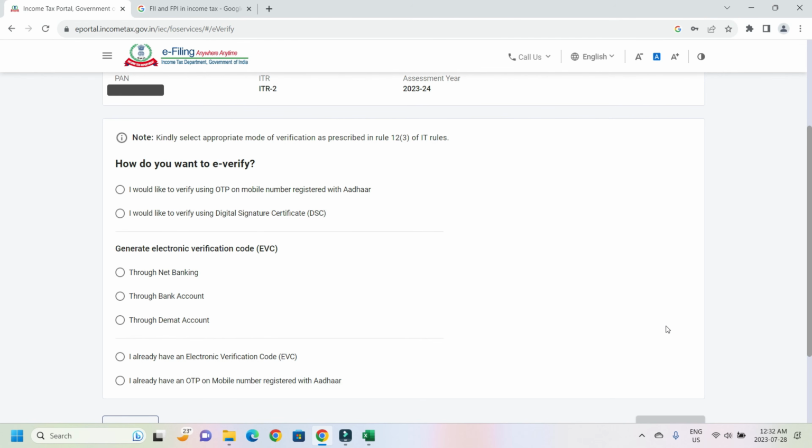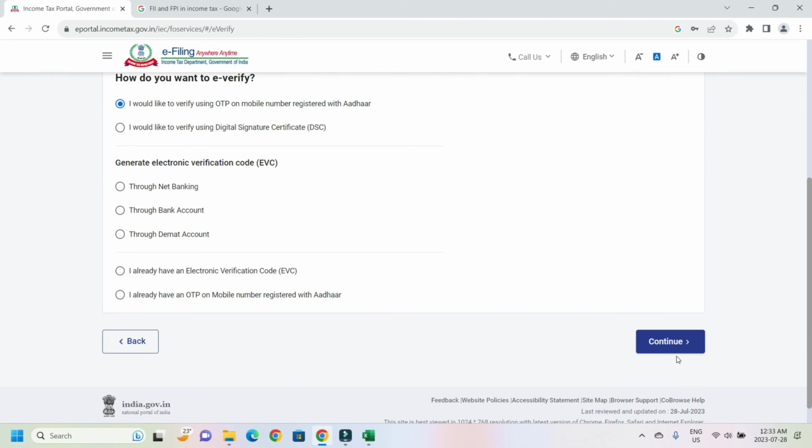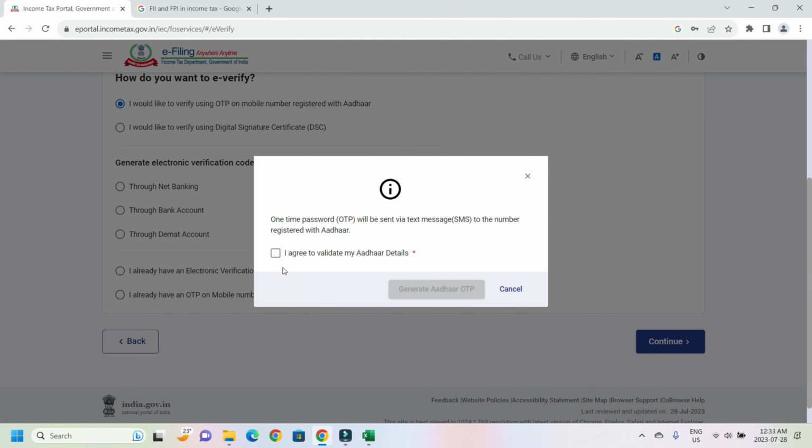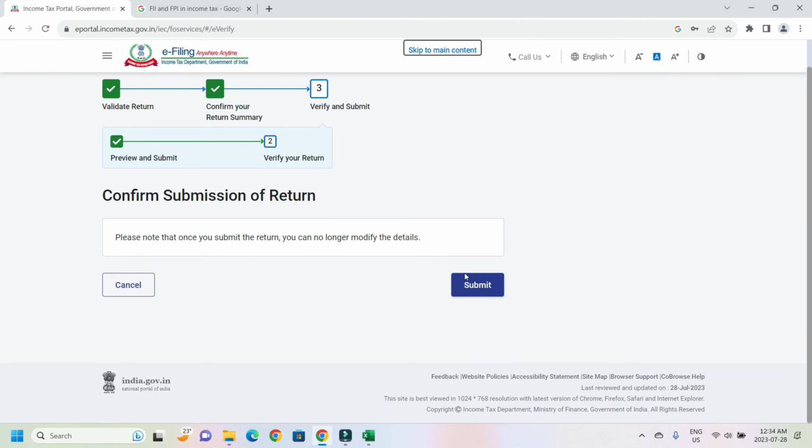On this page, your details are again shown. How do you want to e-verify? I would like to verify using OTP on the mobile number registered with Aadhaar. So I can choose this, or there are many other options. As I click here, come down and continue. This is a one-time password. So I agree, generate Aadhaar OTP. Once I click validate and then submit.